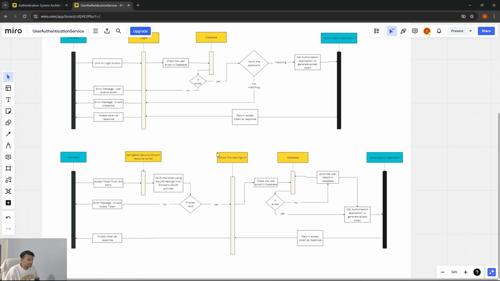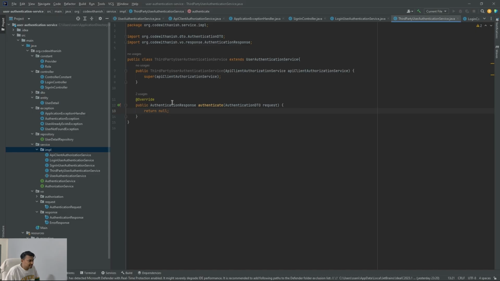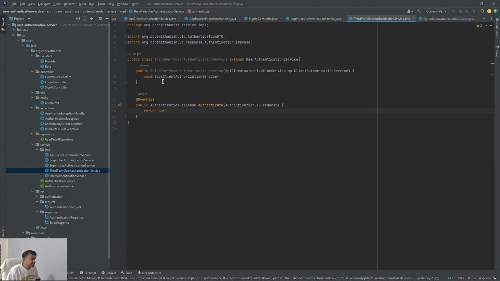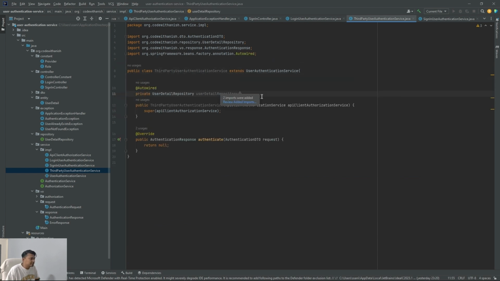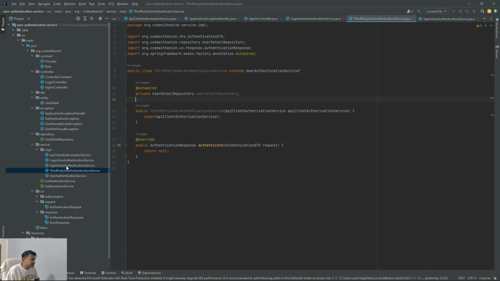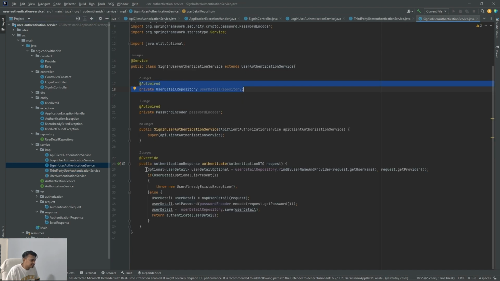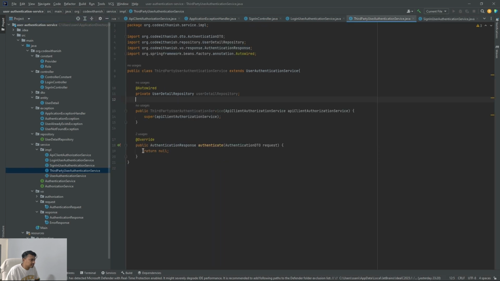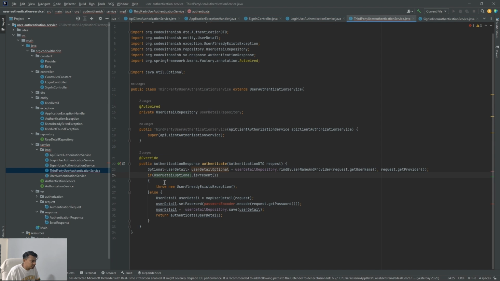Fine, and now what's the logic? We have to check whether the user data exists or not. If it exists, save it, and if it does not exist, save it. So we can use almost the same logic as here. So we autowire the user repository. Now what I have to do is sign in. This logic I have to take, but the only thing is I don't want to throw an exception here.